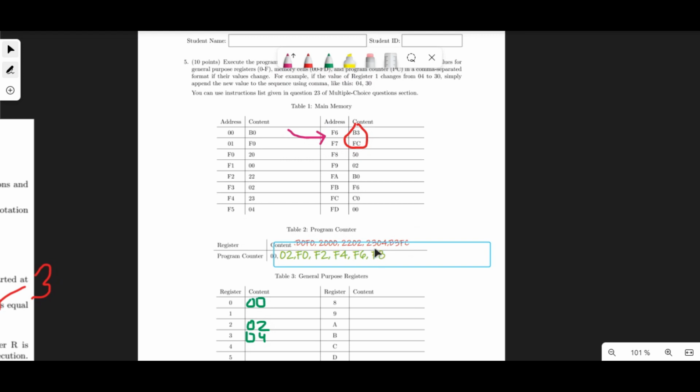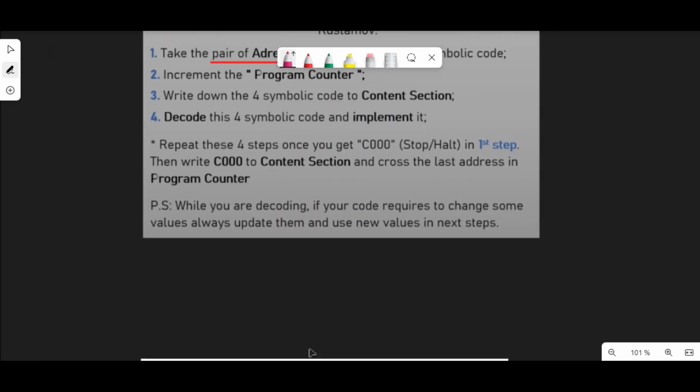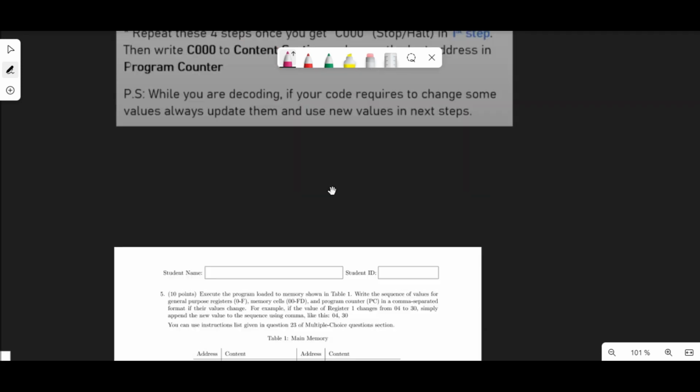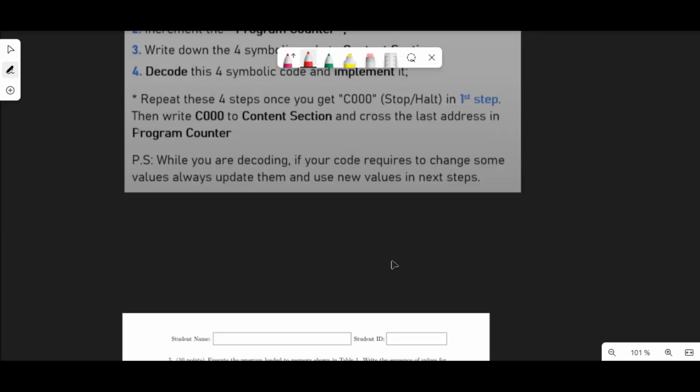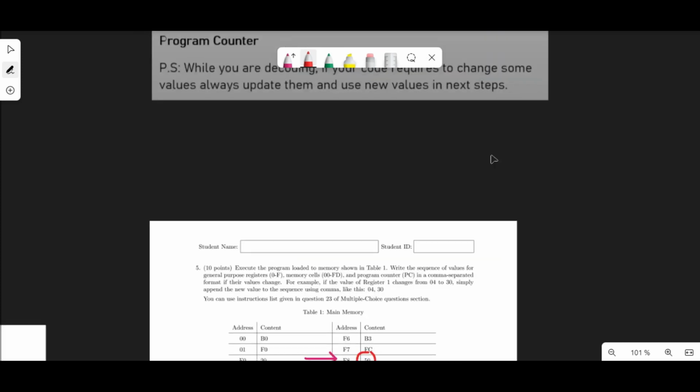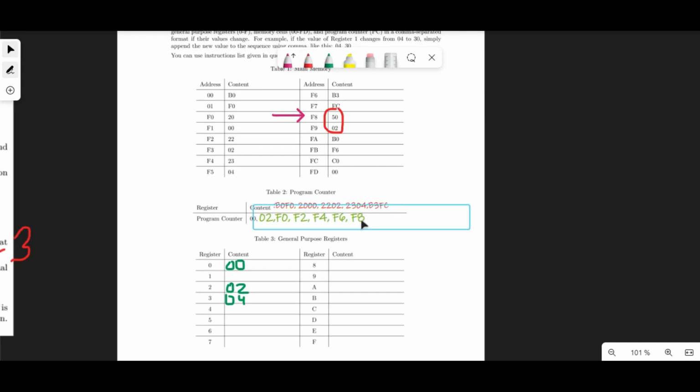We are at F8 now, so let me delete them, and now we are at F8 here. Let me implement this algorithm again. Take the pair of addresses to get the 4 symbolic code. So let me get the 4 symbolic code starting from F8. Then increment the program counter. So let me increment the program counter.